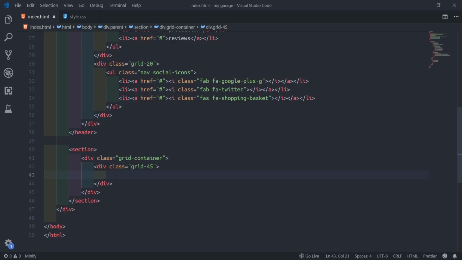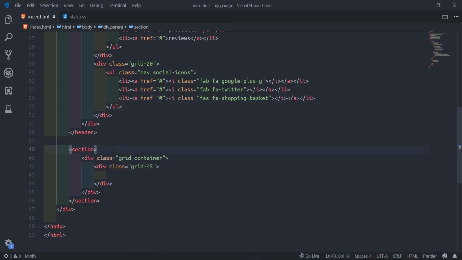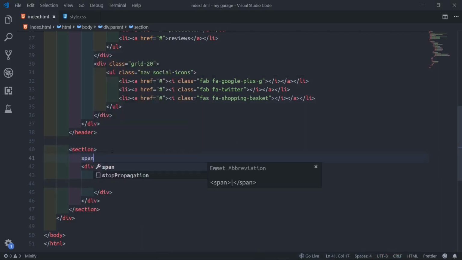You know what? Let's do this CSS styling first, before we start talking about many things. I'll just come here after the section and say span, then I'll give the span a class. The class name can be, let's just say, 1985.